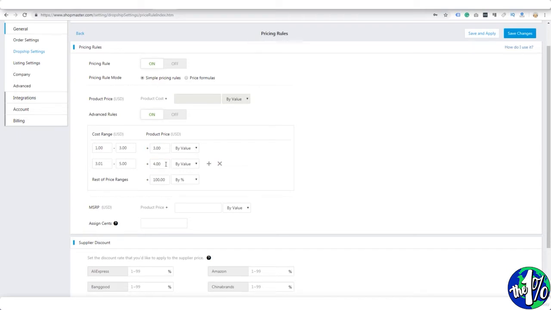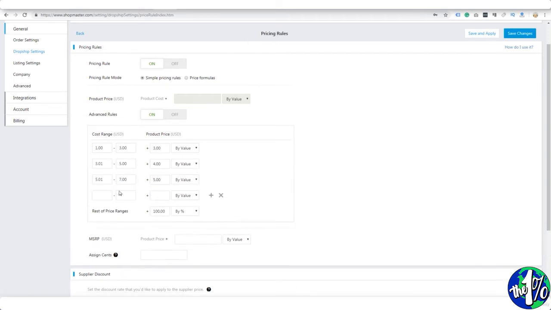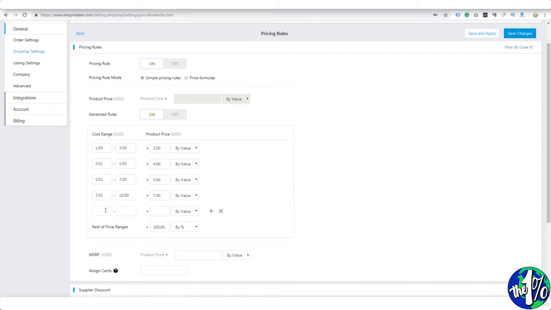Now these figures you need to decide for yourself. And with these very low cost products, I advise that you don't bump the price up too much. You can bump the price up significantly more on higher price products. Add another one, and another, and so on. And you can just keep adding more and more. And ultimately then, once you've finished adding as many as you want, then the rest of the price ranges, which would be the higher price ranges, you could set a price here or a percentage. I'm just going to say 50% for that.